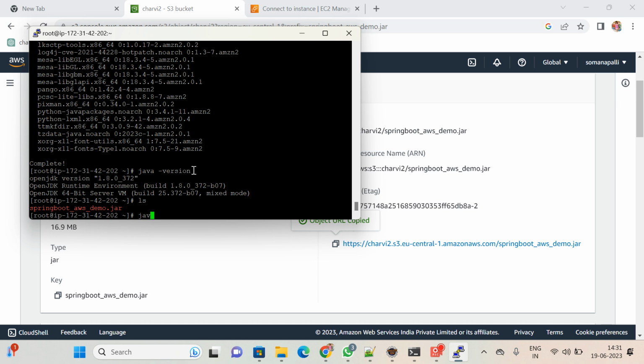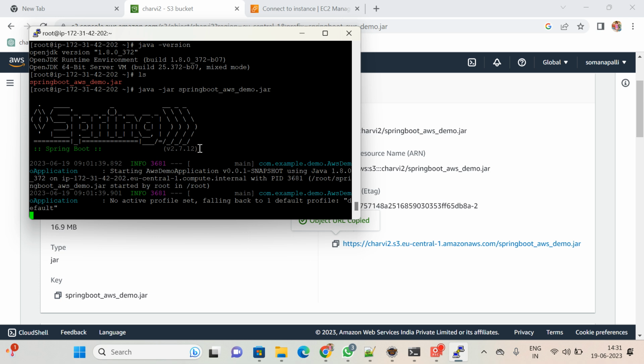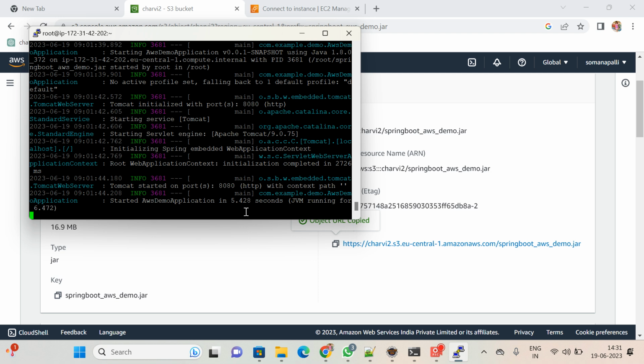Now we can run java hyphen jar spring boot underscore AWS underscore demo dot jar. Once we run this, it is starting our Spring Boot application. Initialization completed, started on port number 8080. As we already gave while creating the EC2 instance, we added the security group rule where I have mentioned custom TCP port range is 8080. So that is why we can see this.